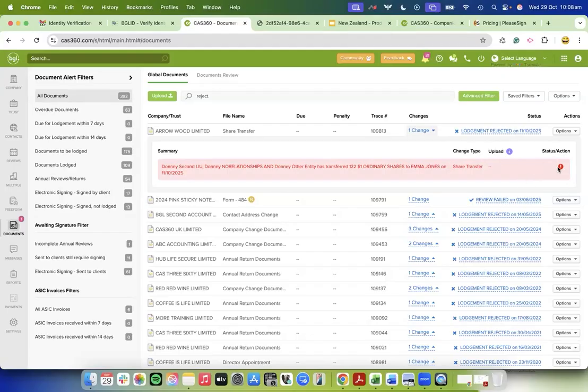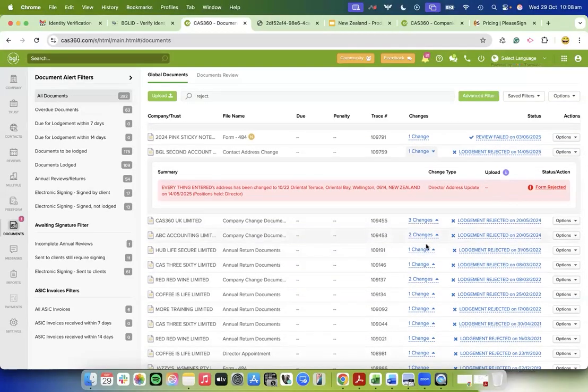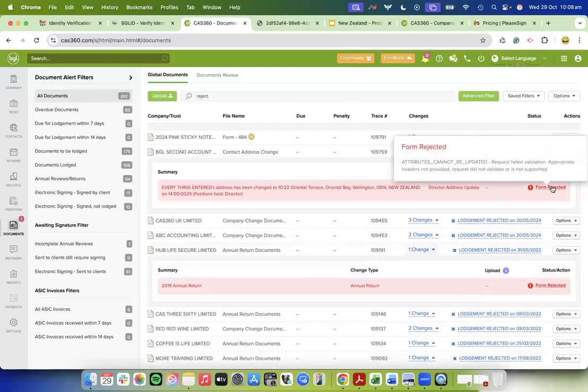However, if there is no error message or if you receive something similar, you will need to make sure that it is reprocessed. Sometimes Companies Office sends us errors such as this. So if you hover over it, you'll be able to see the error message. And this one's a good one here because it says attributes cannot be updated. Unfortunately, some of these errors are not that user-friendly, or they're hard to understand. So most of the time clients end up logging a support call with us, and we need to investigate with Companies Office why it was rejected.